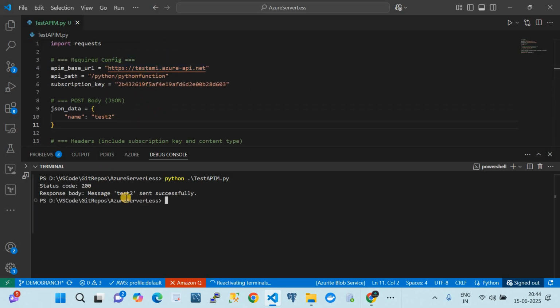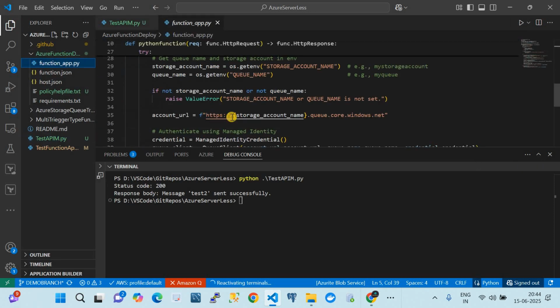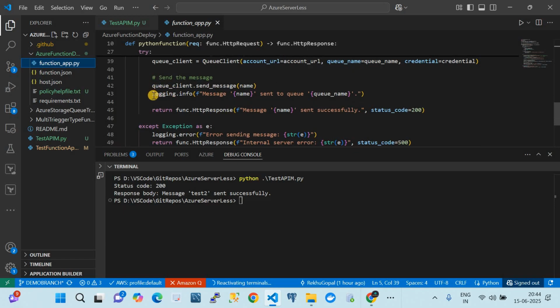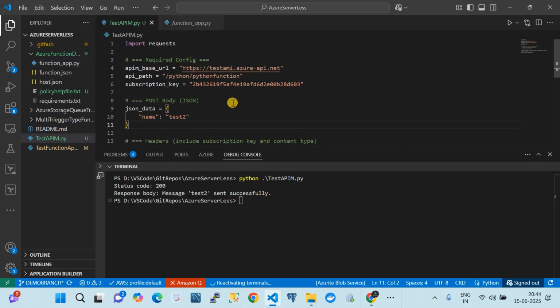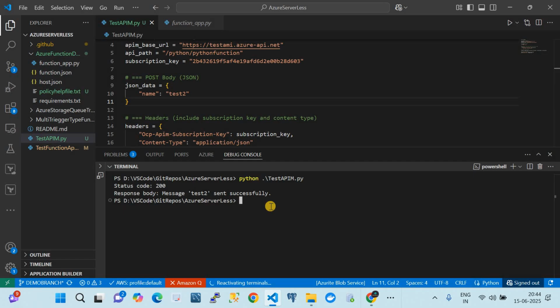It has got a response saying message sent. How is that response sent by the function? If you see here, here is the response: message sent successfully, and the status code is 200. That is exactly what I'm getting here, which means my function is responding and doing the job, while being VNet integrated and enabled within private access. I can do that multiple times, and it keeps storing the same messages.